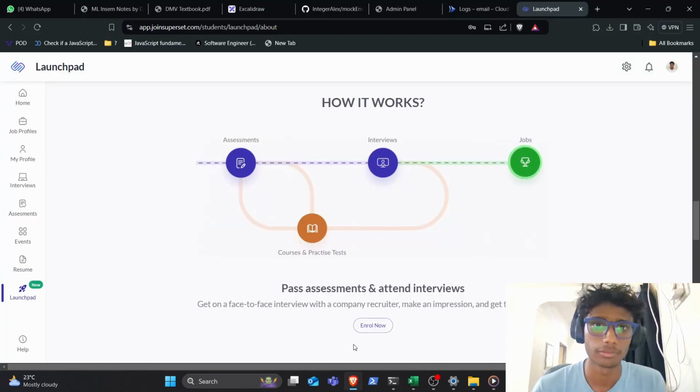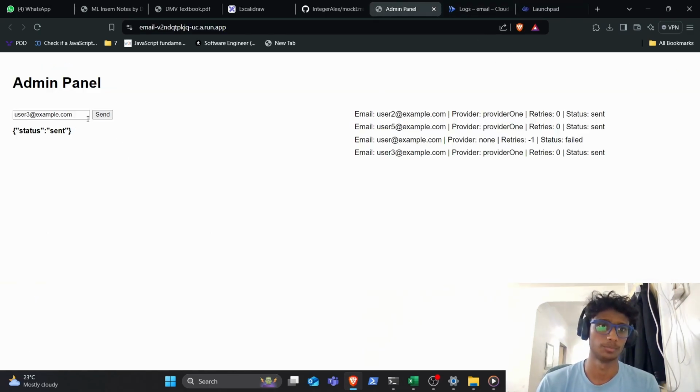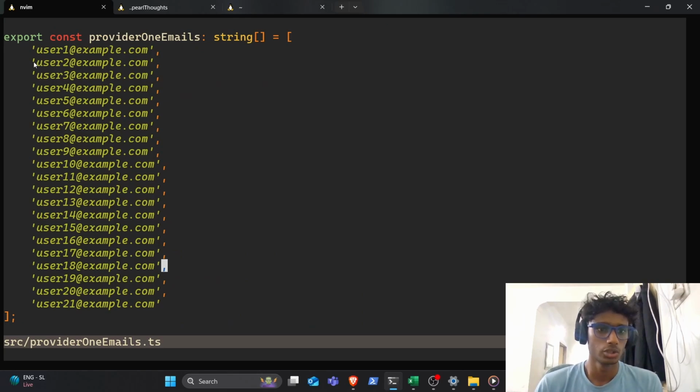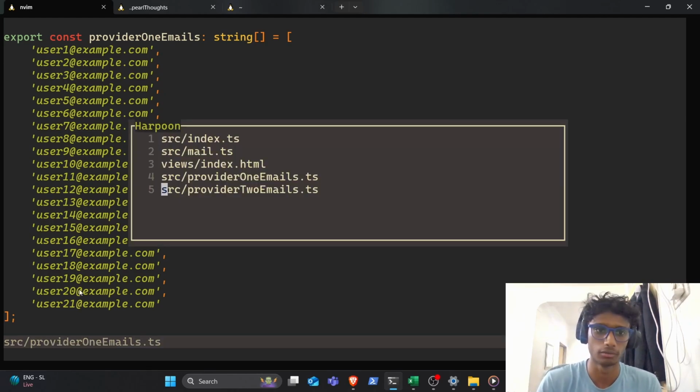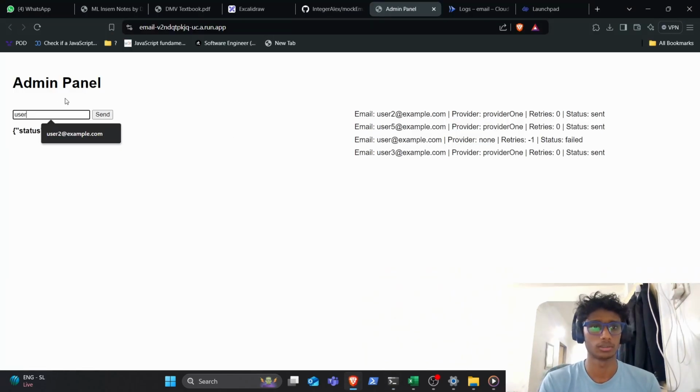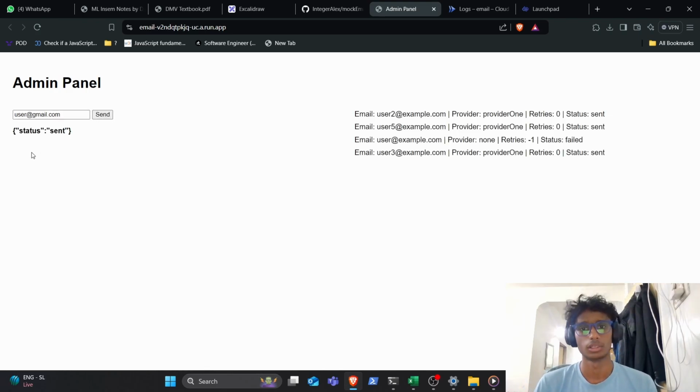Let me explain with the admin panel. For example, user 20 till user 21 we have registered in provider 1, and from 22 to 42 we have in provider 2. So if I try to send an email to a user which is not registered, it will try.